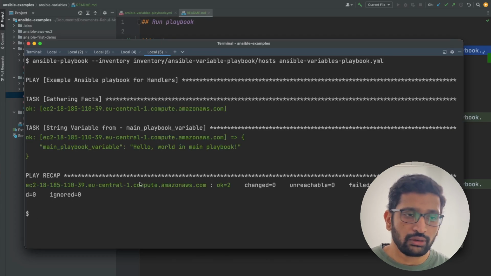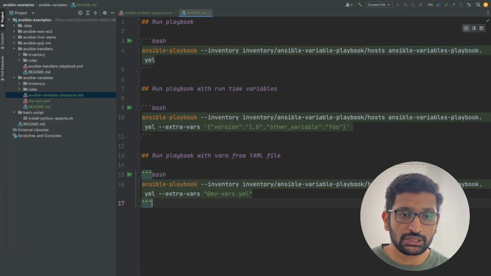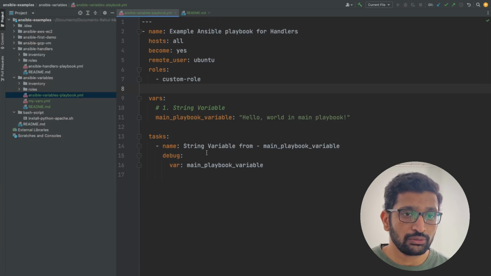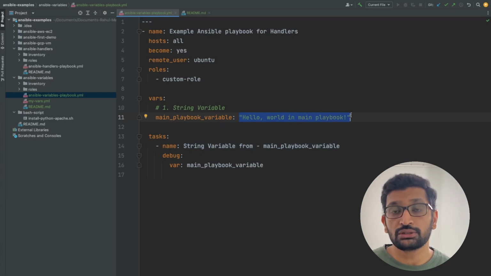Here we need to verify the task. The task we were referring to is string variable from main playbook variable. You can see the output, which printed the value of that particular variable, and the value is hello world from main playbook. Let's check back in our Ansible playbook. If you come over here, this is the name of the task which we have just seen, and the value of the variable. So this is how you create a very simple variable inside your playbook and use it inside your playbook.